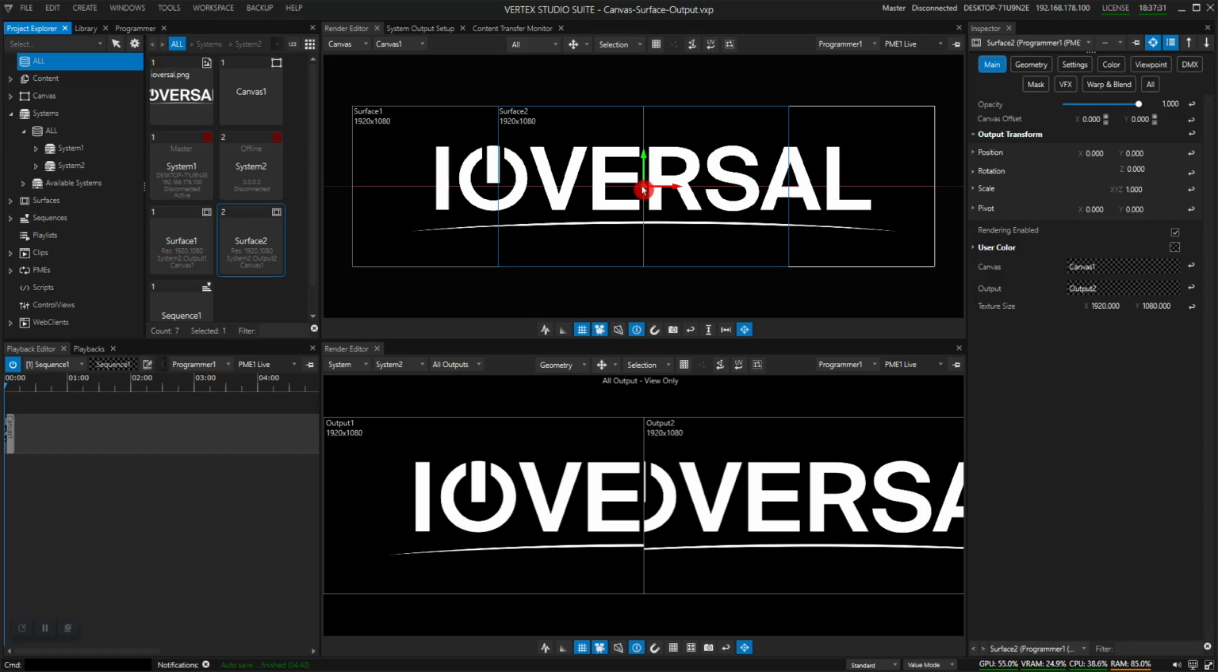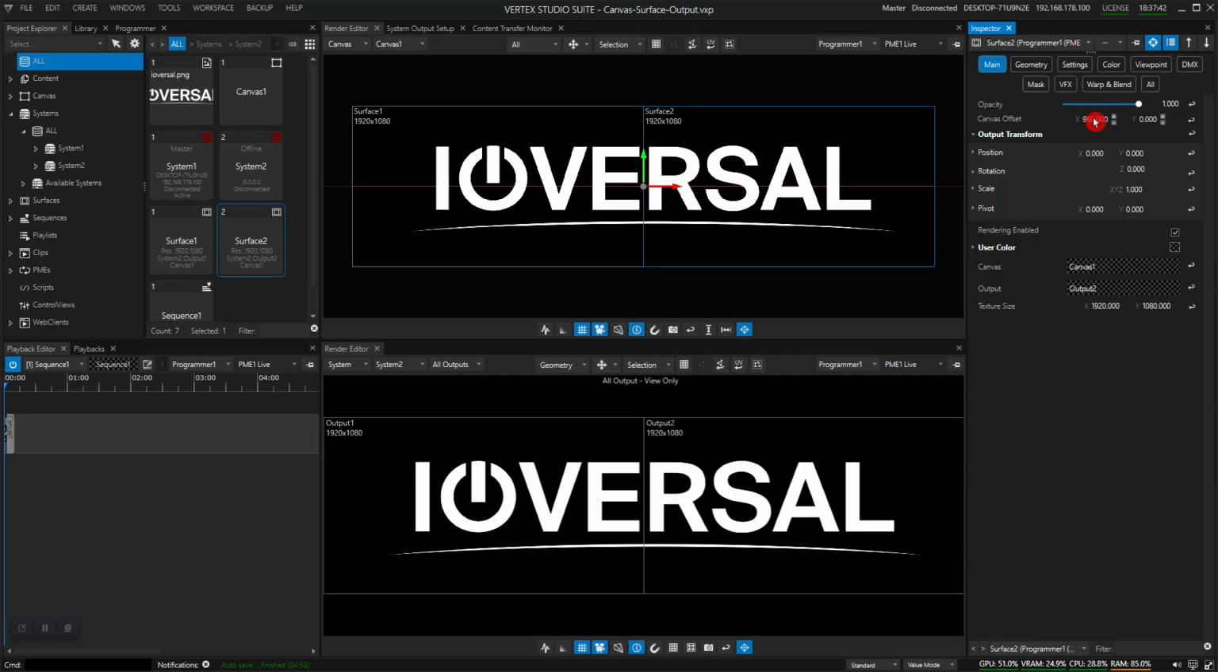And now I'm too lazy to move it around manually. So let's go straight to the inspector window and type in the value of 960 positive this time, because we want it mapped to the output on the right. And that's how you route one large image via two surfaces to two individual outputs.